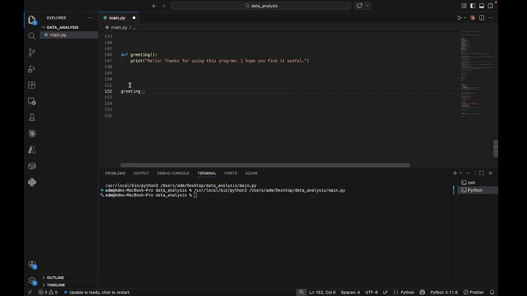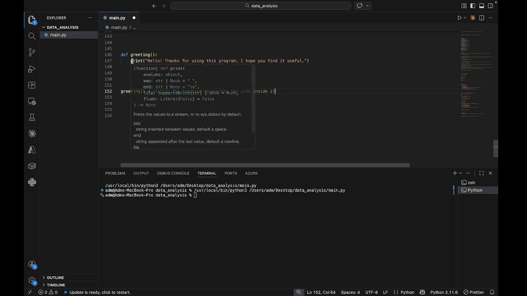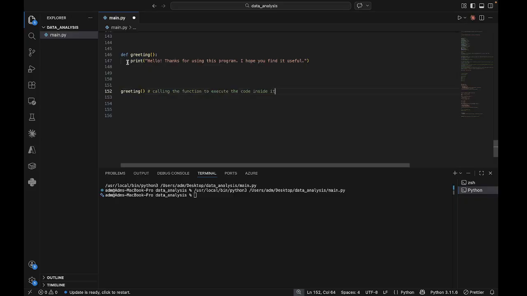So you write greeting like that, and then the parentheses. This is how we call a function. You are calling the function to execute the code inside it. Once you call it, it's going to execute everything inside the indentation. You can see how important the indentation is.